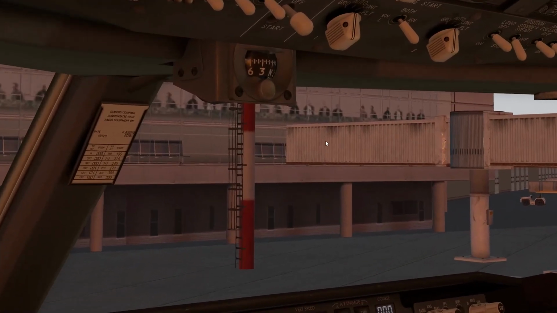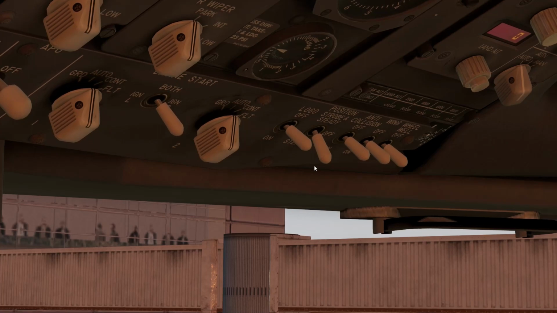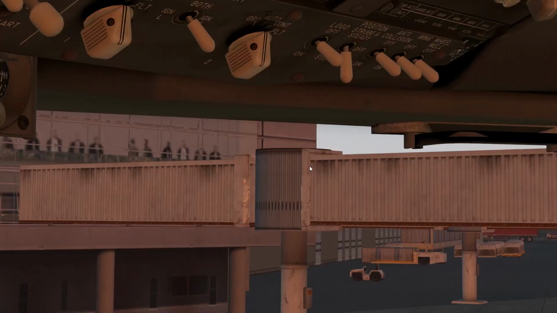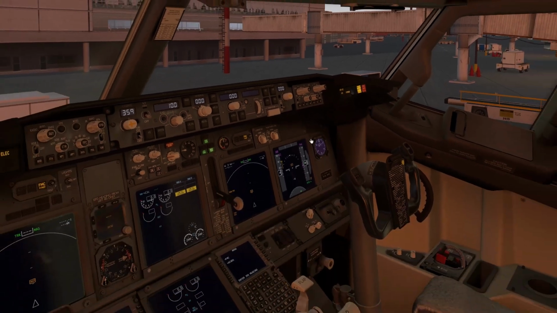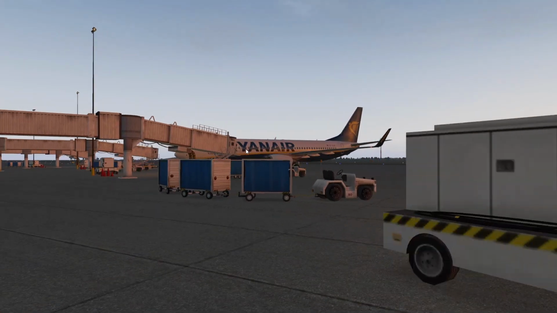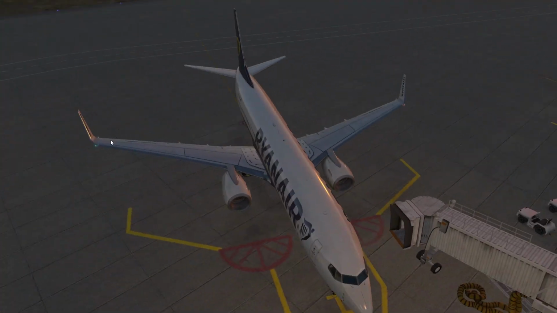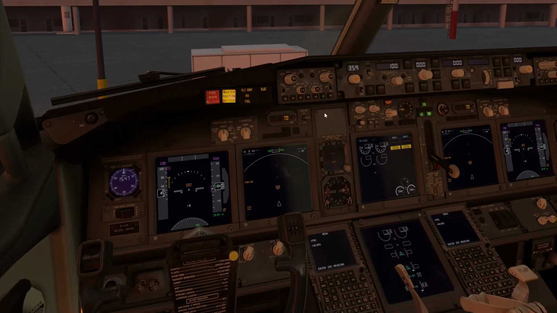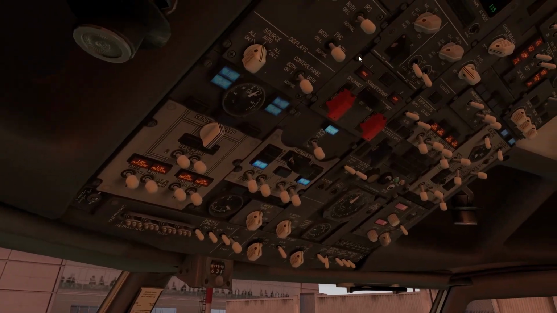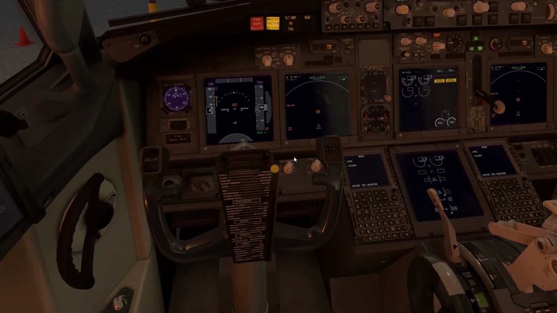Now, if we're doing this properly, what you need to do is switch your nav position lights onto steady. This lets everyone know that there's electricity running through the aircraft now. You can tell that they're on because you've got your navigation lights both on. So that's initially how we've got power into the plane.